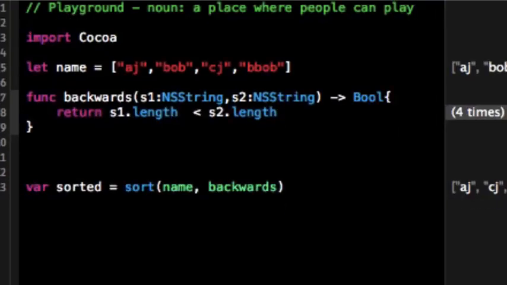So it's pretty cool how I can pass in what are called closures, and simply throw around the length.